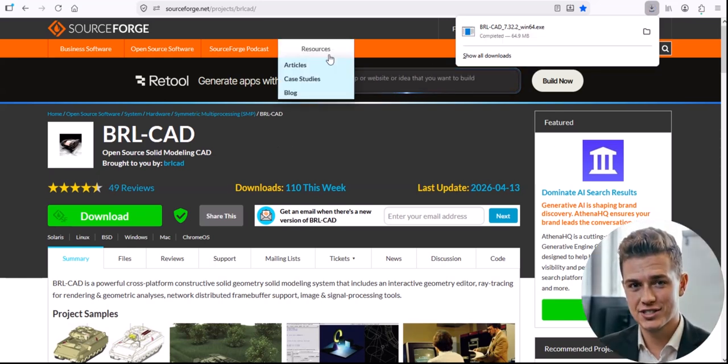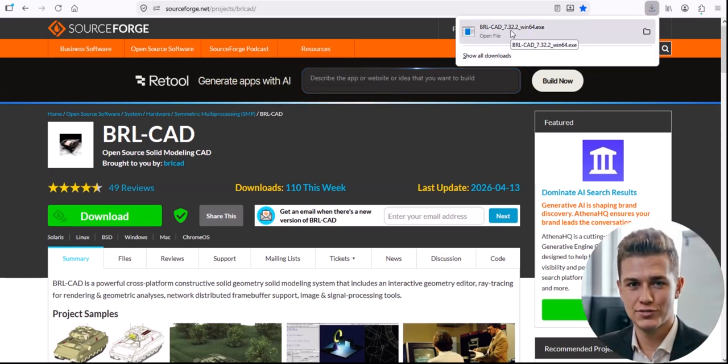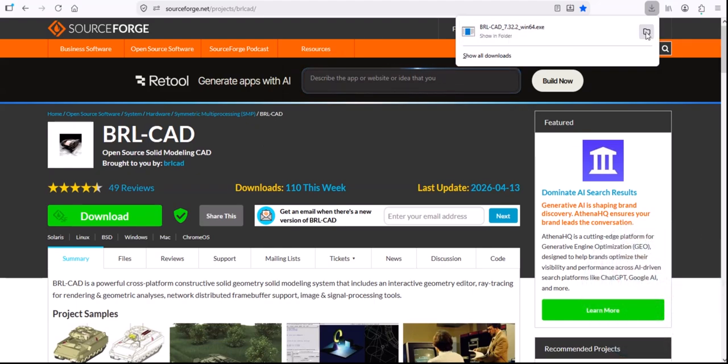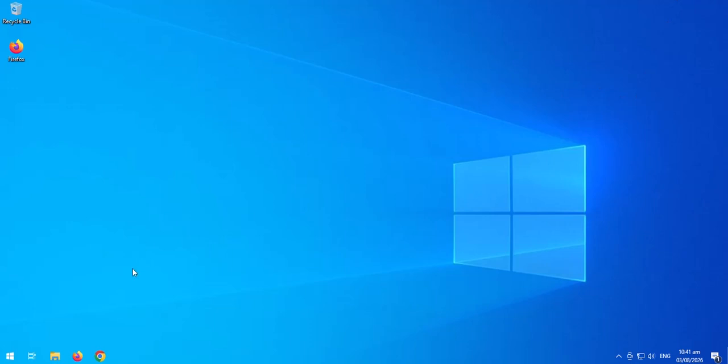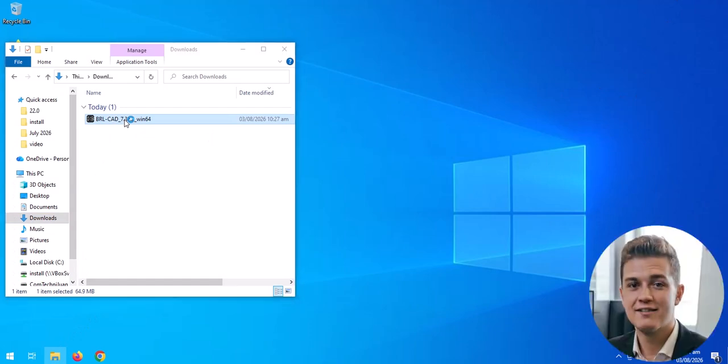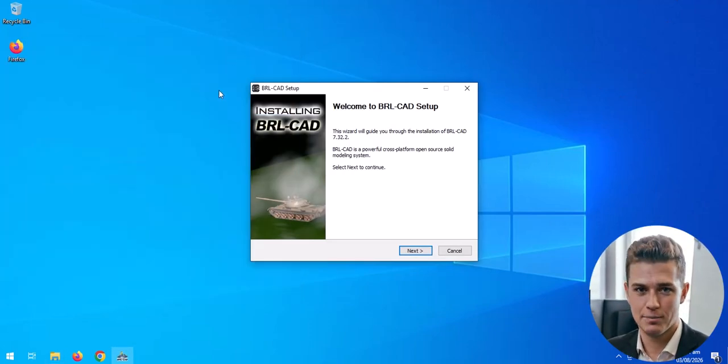Once the download finishes, locate the file in your Downloads folder. Double-click the installer to launch it. If a security prompt appears, click Yes to grant permission.